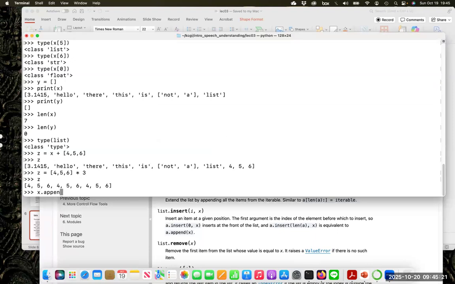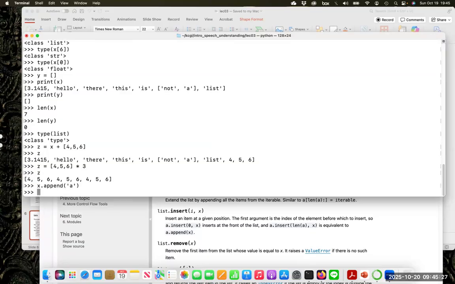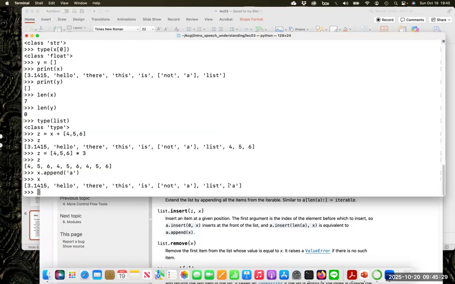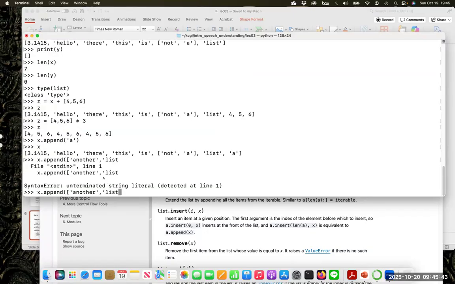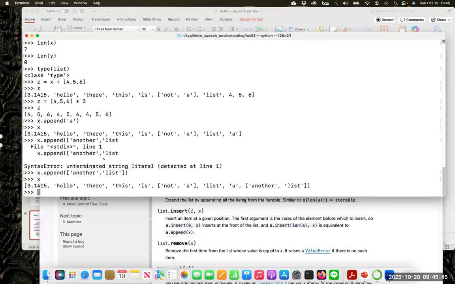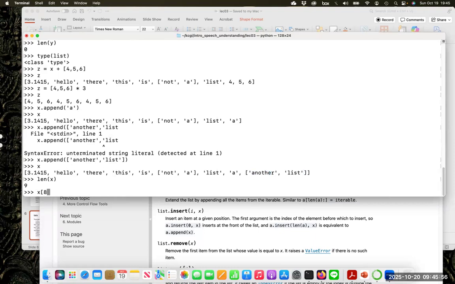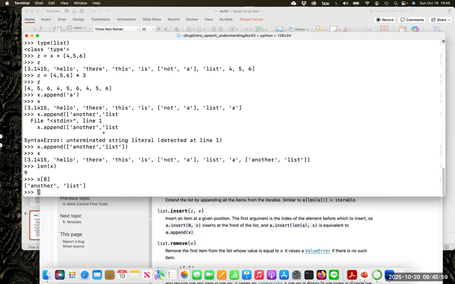So if I append the item A to the list, and then print X, I see that now it has the last element A. If I try to append another list to X, what I find is that this list itself becomes the last item. Let's see, how long is X now? X is now 9 items long, so the 8th element of X is itself a list.